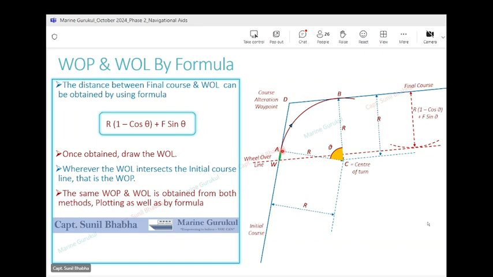So in situations where the curved path is not required, the wheel over line and the wheel over point can be identified using this formula and plotted on our chart. So this will allow us to have a reference point available to us. We can start our alteration at this particular point, and it will ensure that we reach on our final course with zero cross-track error using the concept of wheel over point.